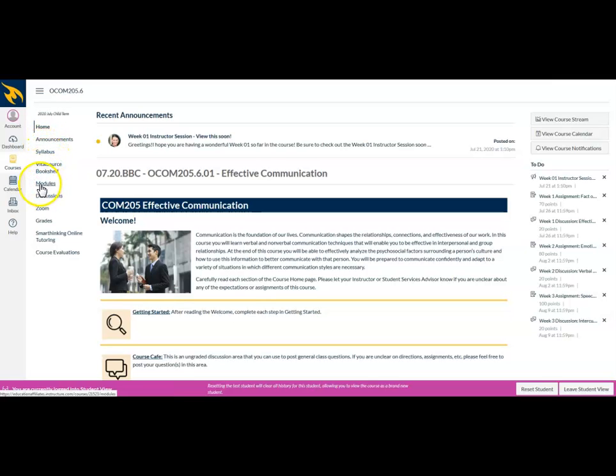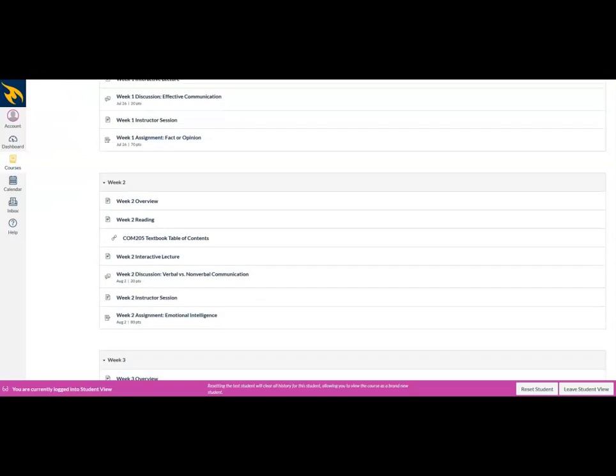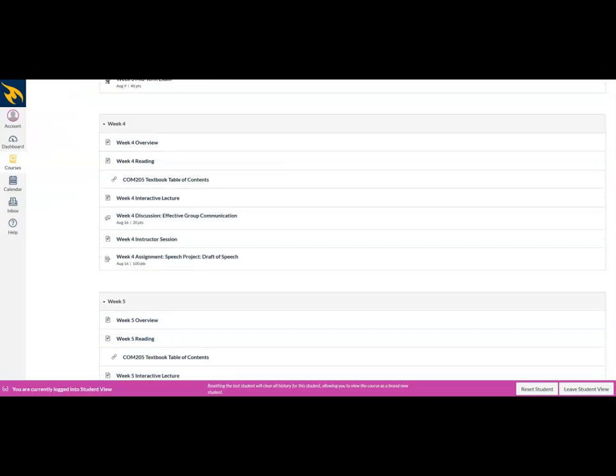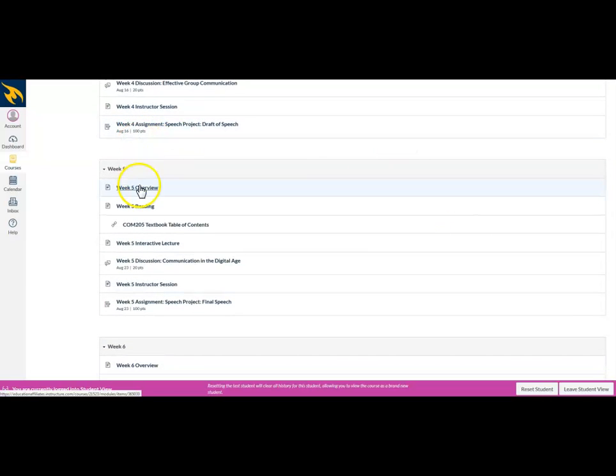And you'll just go down to modules and you will scroll down to the week 5 area. And you'll just move through this in order like we've talked about for every single instructor session so far. So we're going to start off at the top.